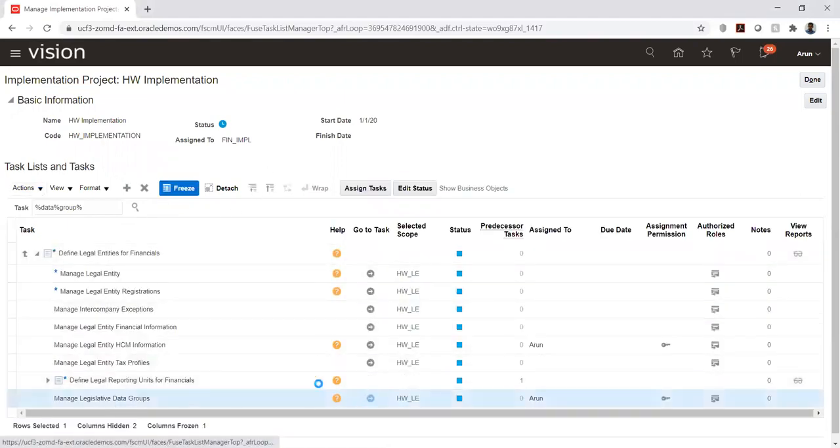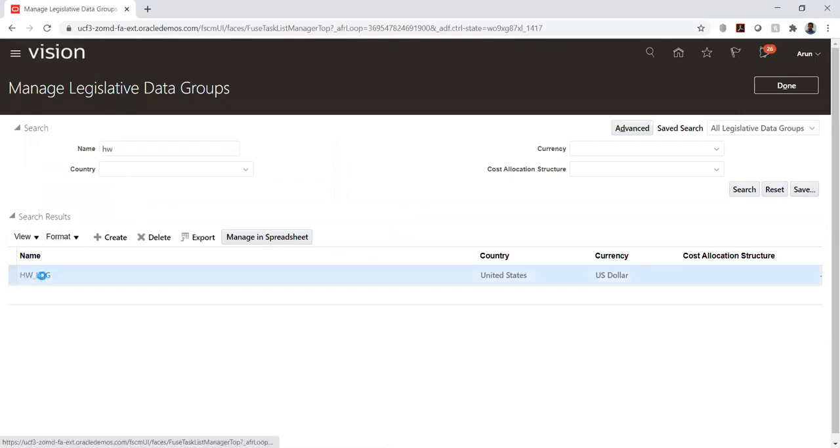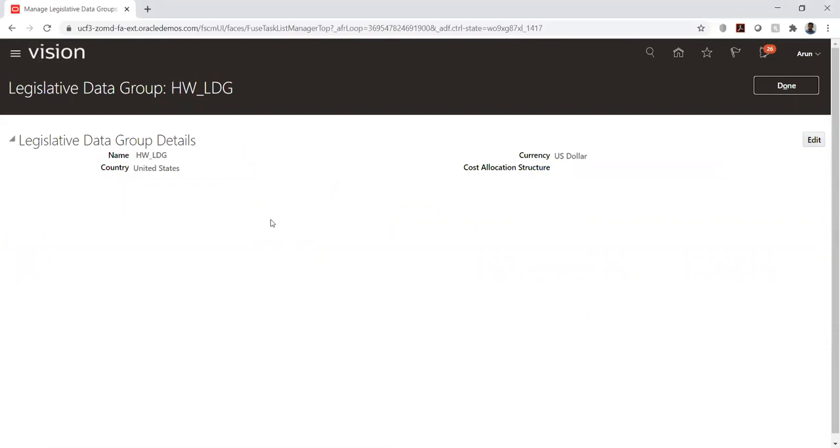So I click manage legislative data group. I give SW. So as I told, this is similar to our business group in R12. What it does is, basically, if you take it as an enterprise structure, we will not be able to make any changes to it. Always the enterprise structure is only one.